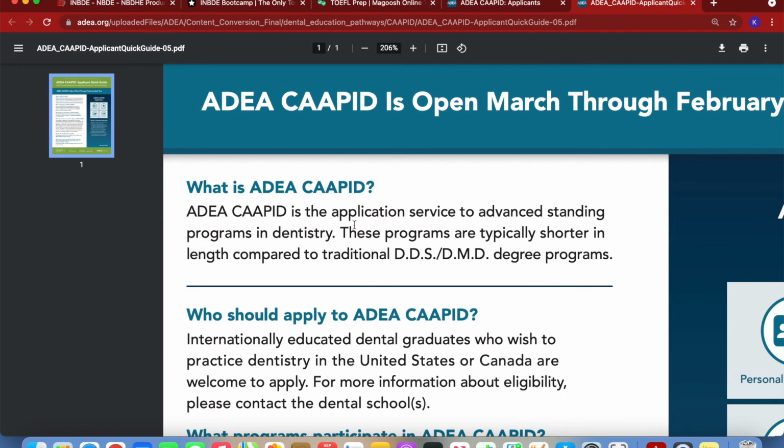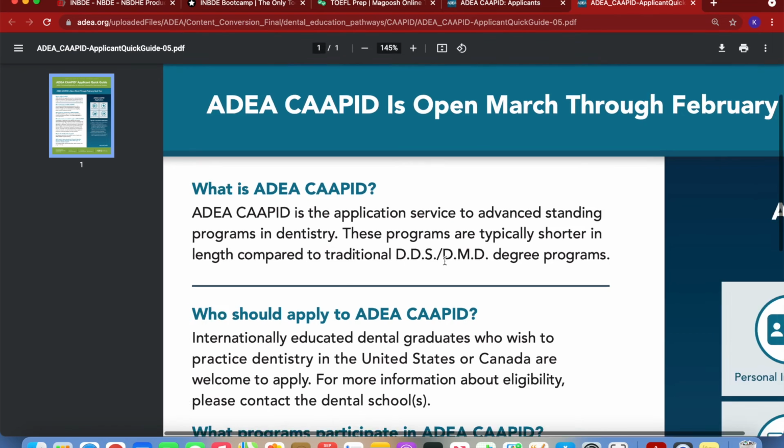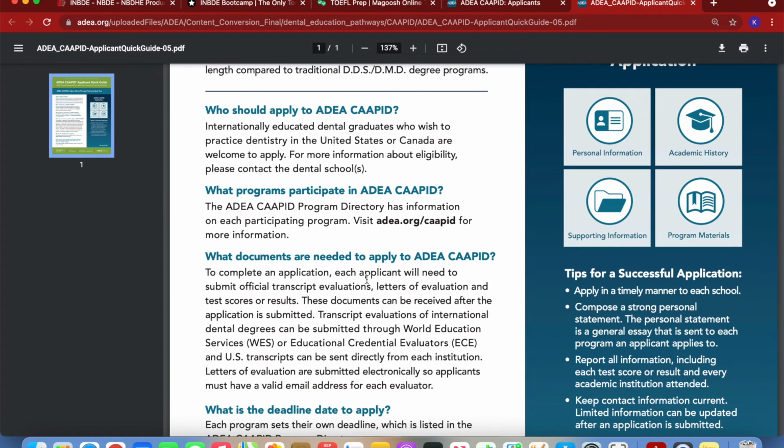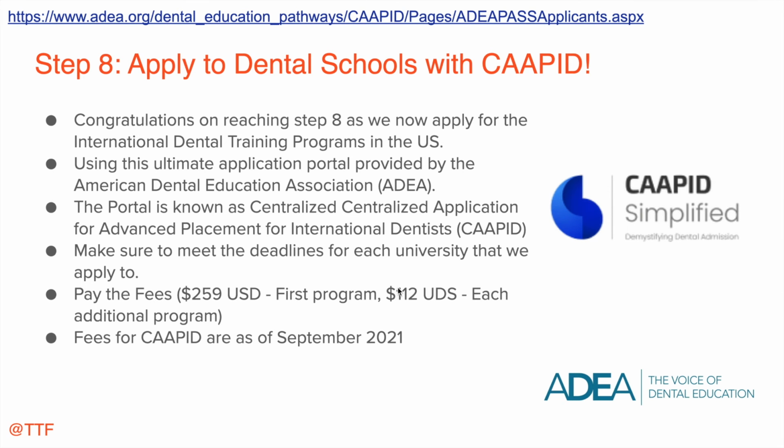ADEA CAPIT is the application service to the advanced standing programs in dentistry. These programs are typically shorter in length, so 2 to 3 years, compared to traditional dental degree programs, which are 4 years. So this is what they let you apply through. Okay, that was CAPIT, applying to dental schools.